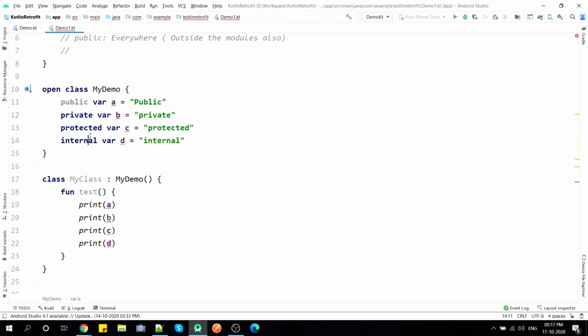Now let's check for internal and protected. So protected is something which we can only access in the subclass. That is, as you can see here, we are able to access this C, which is declared as protected here. But what if I am not inheriting MyDemo? Let's check it out. I've removed the inheritance part.